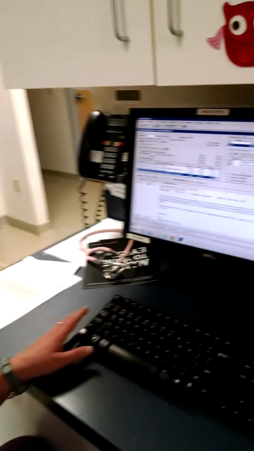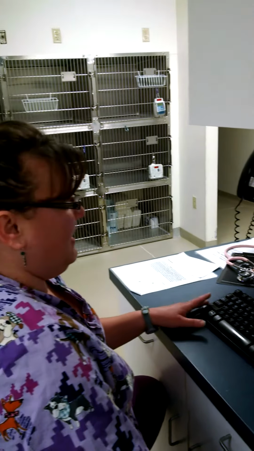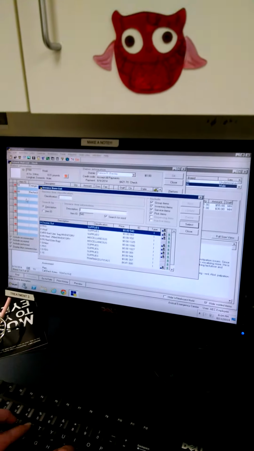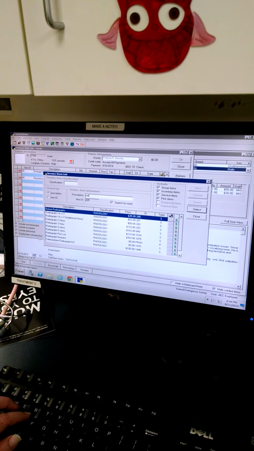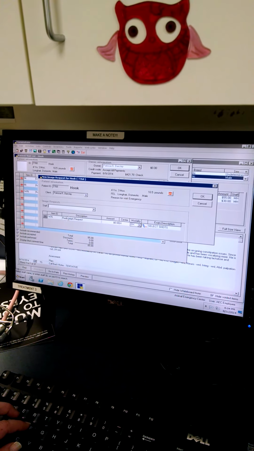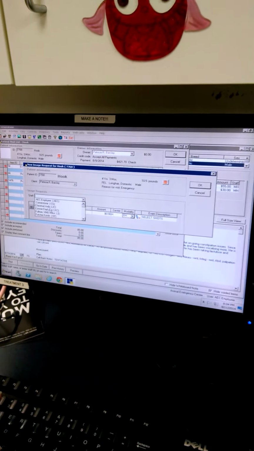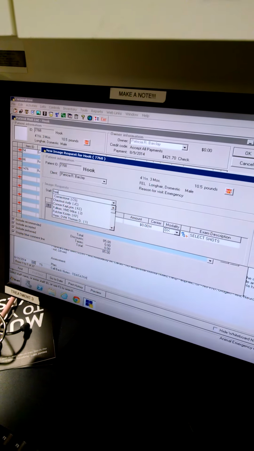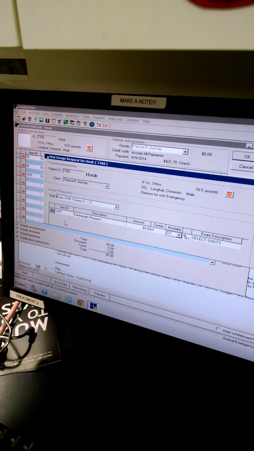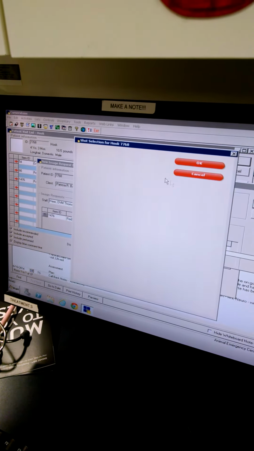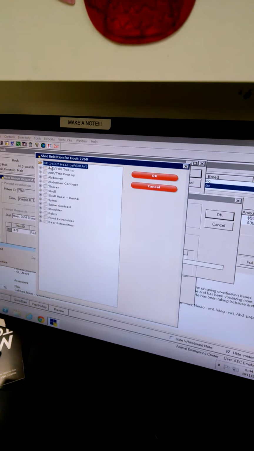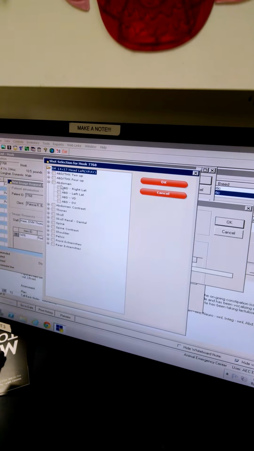All right, so we have to start by going into the patient visit list, and we have to send a radiograph request. Okay. And in here, you have to select the doctor, so we'll do Dr. Haas. Okay. And then you have to select your shots, and double click on that, and we'll do like a 2-view abdomen.